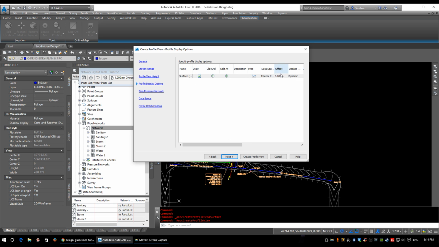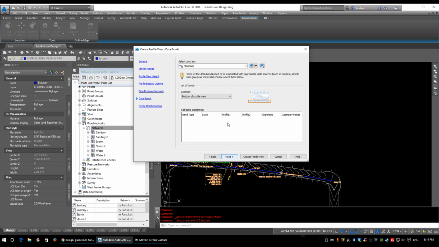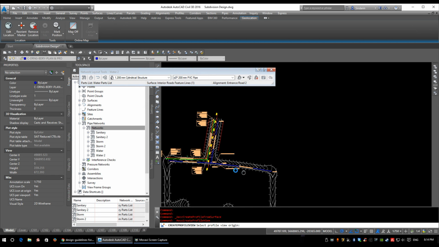I'm going to click next, profile display options, next. Now comes the pipes and pressure networks. Do not select any of these, as it's going to add every pipe in your network to your profile, and that is going to create a mess. So we'll click next to the data bands, leave that default, click next to the hatch options, and click create profile view.